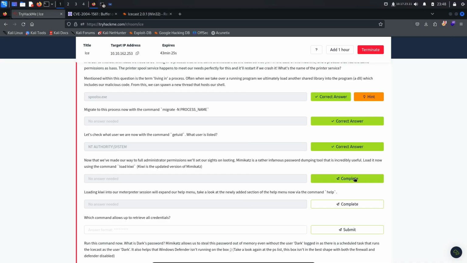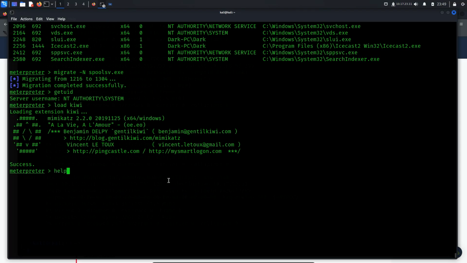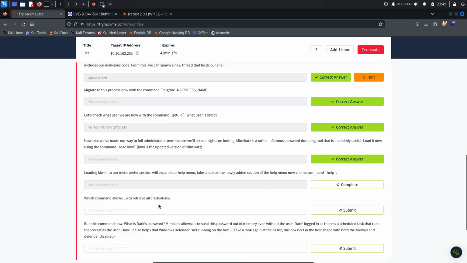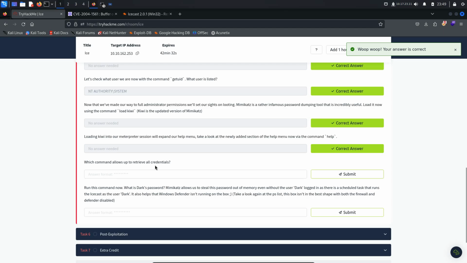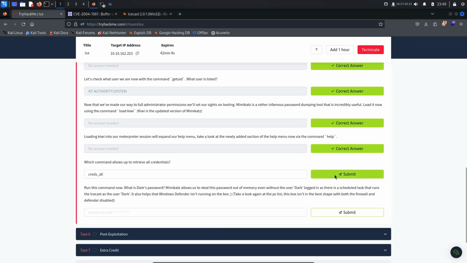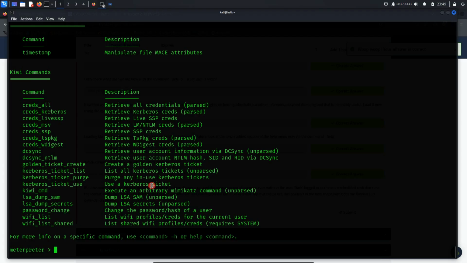This will expand the help menu with new commands available for use. Check the newly added commands by typing help to see what options are available. Here it is. Here it is asking, which command allows us to retrieve all credentials? The answer is the creds_all command, which retrieves all credentials from the system. Run the creds_all command to dump all available credentials.